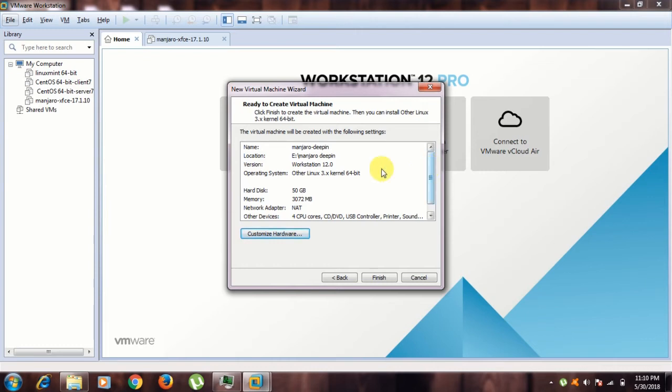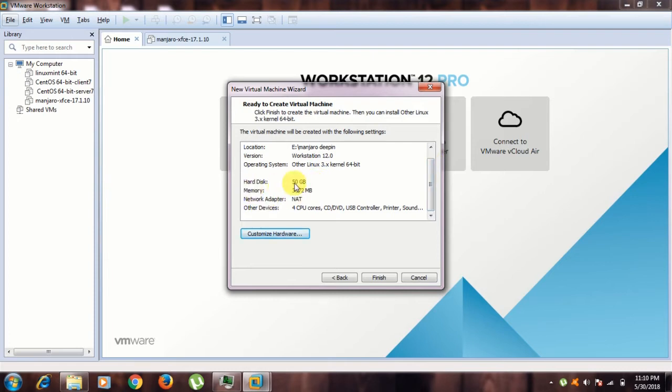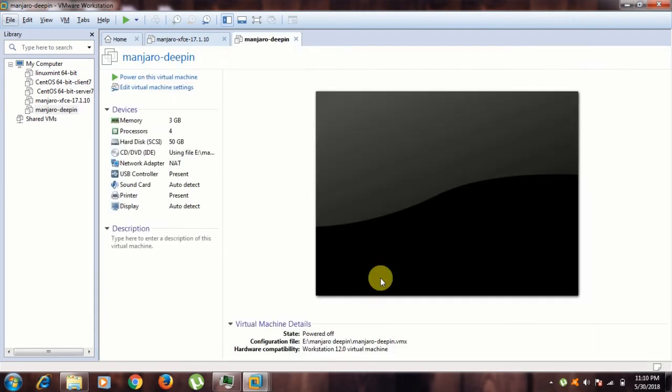The virtual machine will be created with the following settings. You can find the name and the location, and the kernel, hard disk and the memory, and other devices like CPU and USB controller, etc. Finish. Okay, now power on this virtual machine.